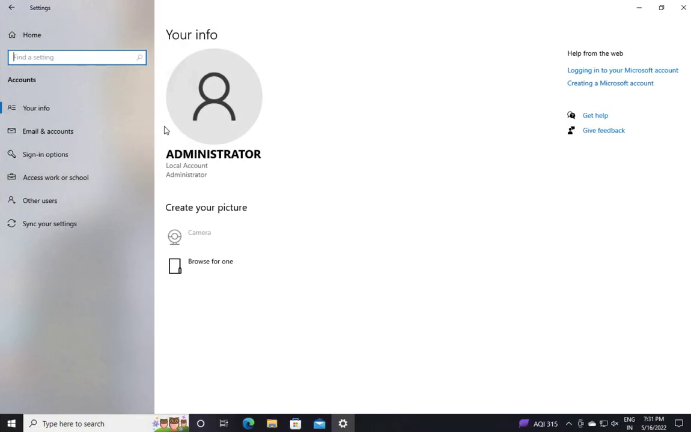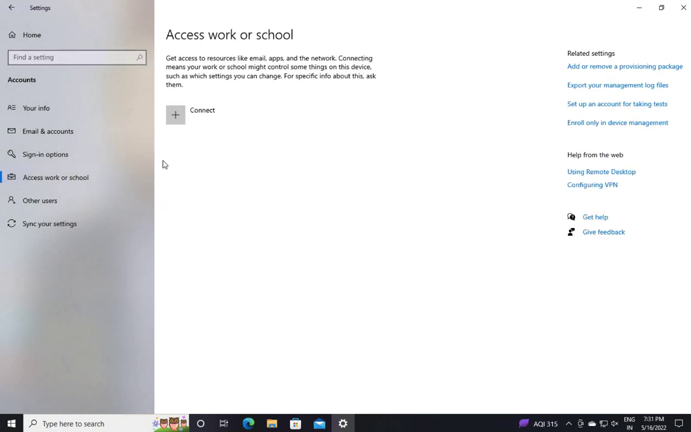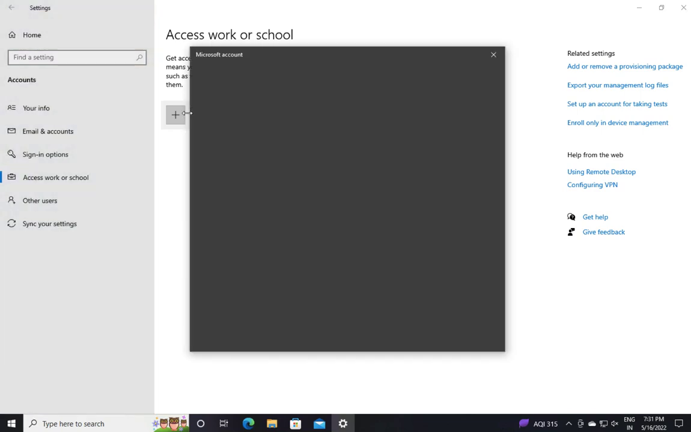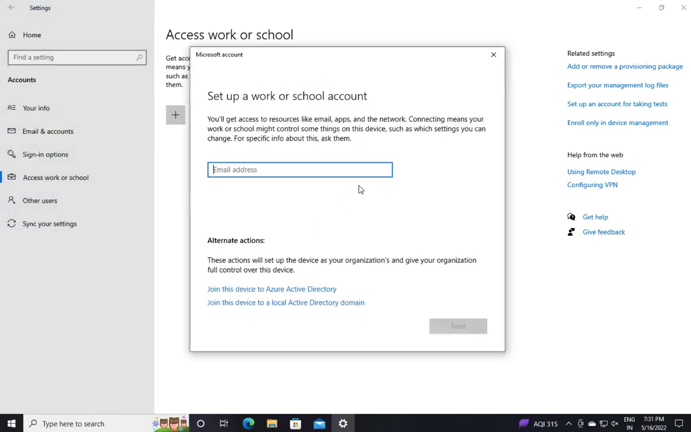Okay. So back to the on-premises Windows 10 computer. Just click Access Work or School, and we have one option: Connect. Connect. Provide the username and password. GCP at cloudkaksa.in. Don't we have to click on join this device to Azure Active Directory?